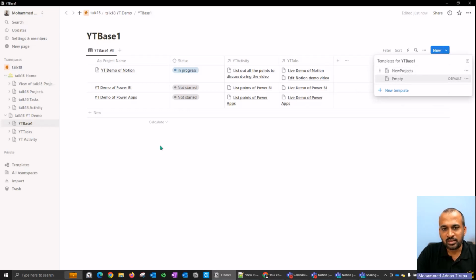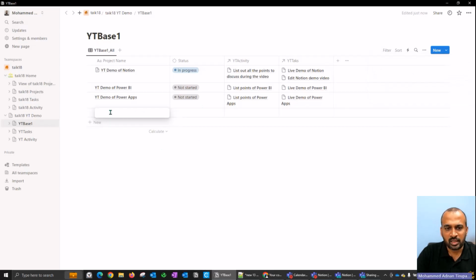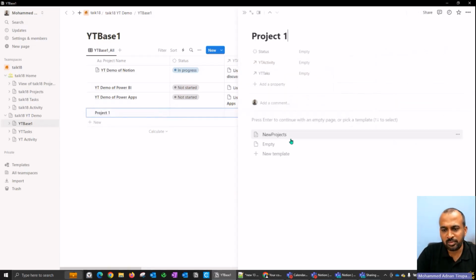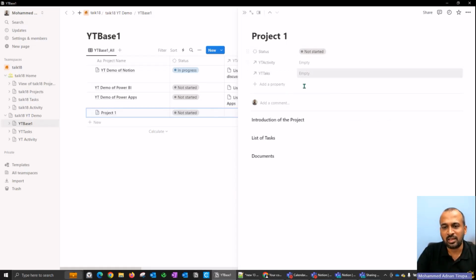All right, if I just click on this new tab here, and then I'm adding this as a project one, if I hit enter, and then if I click on this open, then it is asking me about how you want to start here. If I click on new project, then the initial step which we did here, like status is now set to not started again, and introduction of the project, list of tasks, document, everything is now predefined for me here. That's really cool, right?